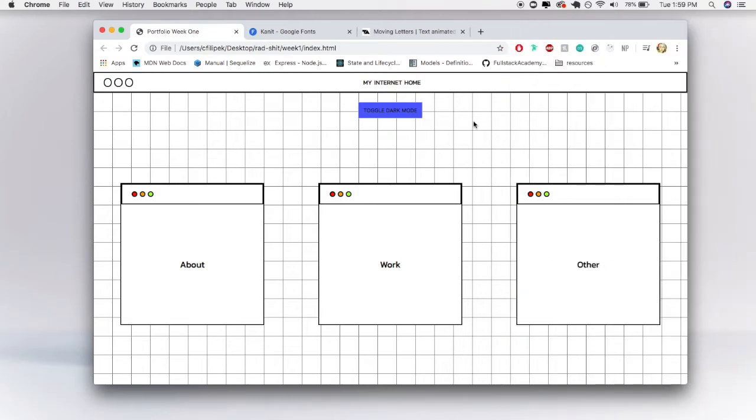Welcome to the Building Rad Websites series. Each week, I will challenge myself to build a totally rad website and create a tutorial based upon it. In this week's episode, I am creating a portfolio site using HTML, CSS, and JavaScript. Let's dive into what we are creating.